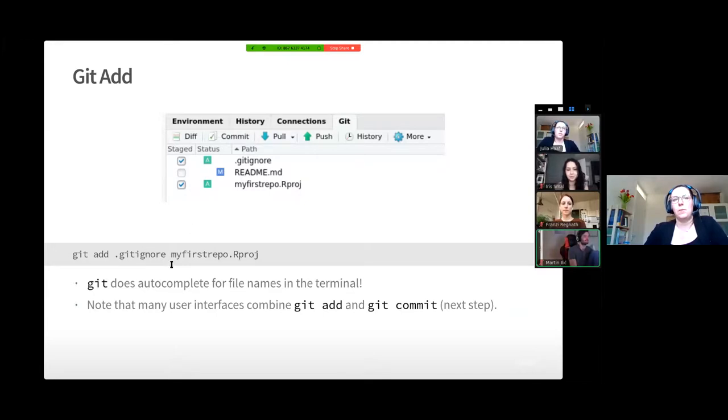So gitignore and myfirstrepo.rproj. If you do work with the terminal, one nice feature is that it does autocomplete of file names, so you don't have to type out all of these things. Usually if you just type the first or the first two letters, it will already know what you need. So if you click tab, it will autocomplete the file names.